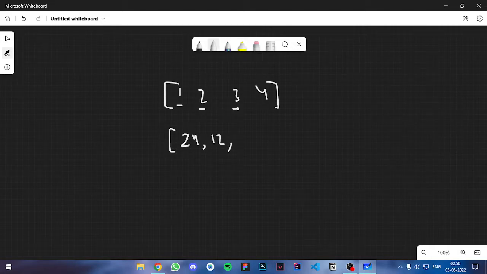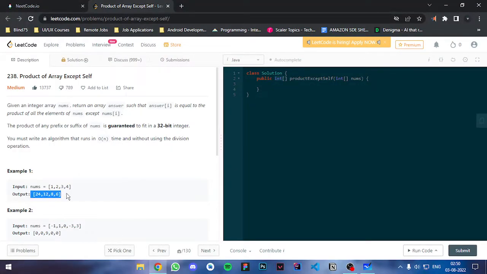For 3, I will neglect this 3, and I will take the product of the others, that is 2 into 1 into 4, that is 8. And at the end, for 4, it will be nothing but 2 into 3 into 1, that is 6. So this is my answer.